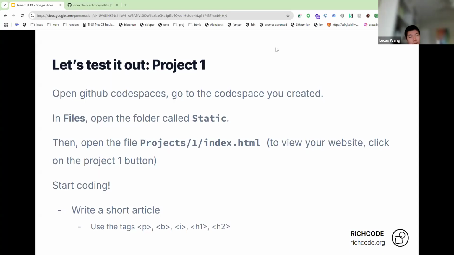I believe we last left off on project one, so I kind of want to see some of your progress on that. Does anyone want to share their work? You can raise your hand. Anyone? Okay then. I guess we'll move on then.